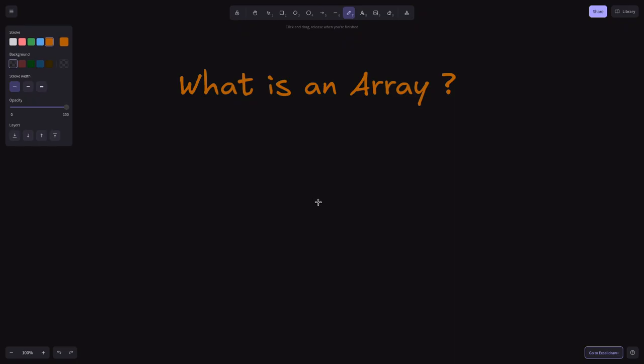What is an array? An array is a collection of elements of similar or same data types, and the elements in an array are stored in a continuous memory location. Let me draw you an array. Please forgive me for this bad drawing, but you can think of it as an array, and each box here stores a value.